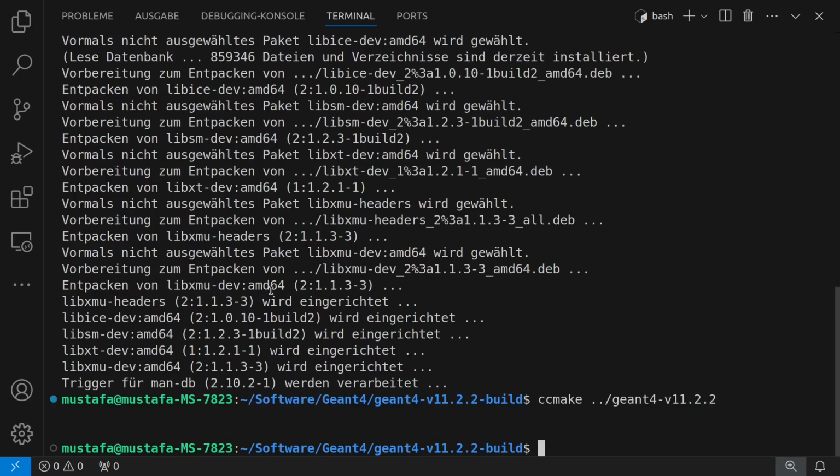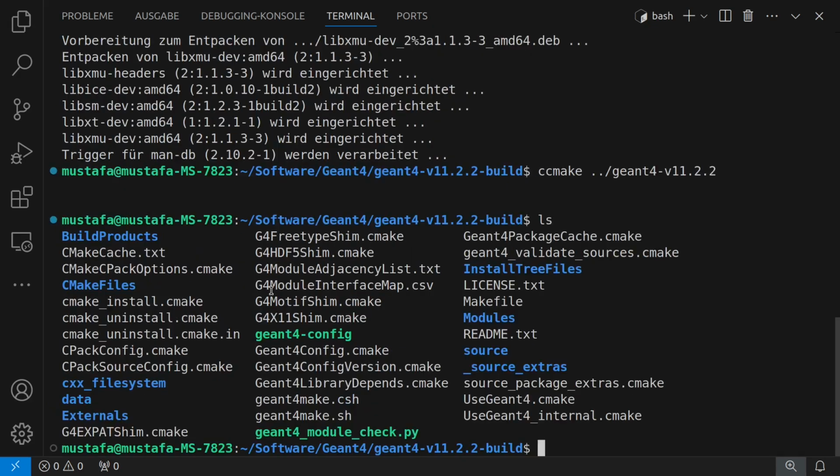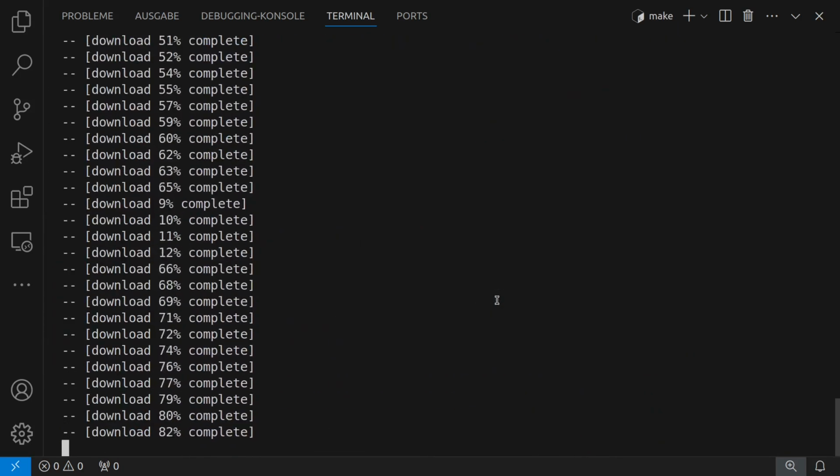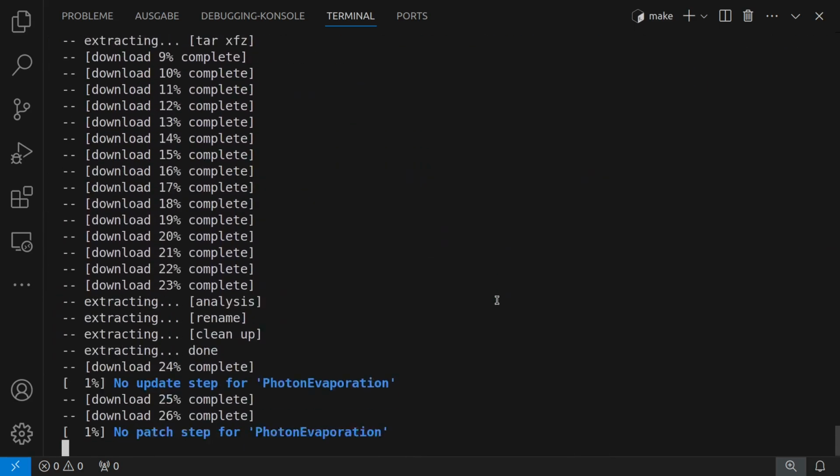And now when we take a look at our folder, we can see that the makefile has been created. So now we can just type in make -j. And since I have 4 cores in my computer, I can simply type make -j4, which speeds up the compilation. And you will see that the download will take some time.